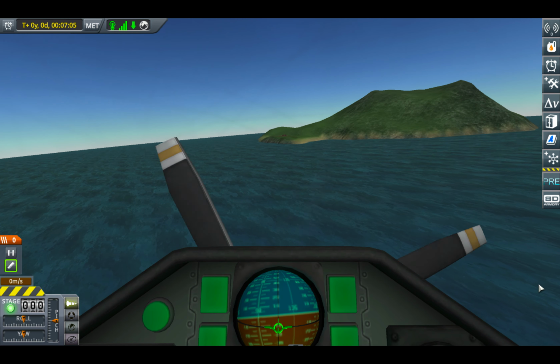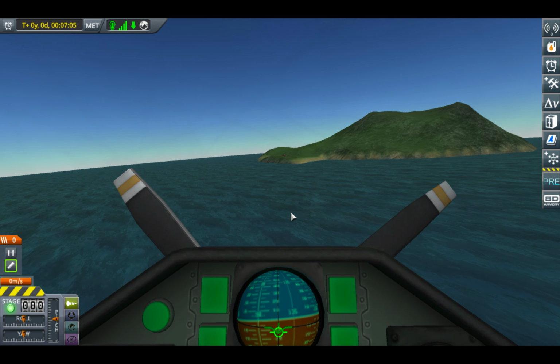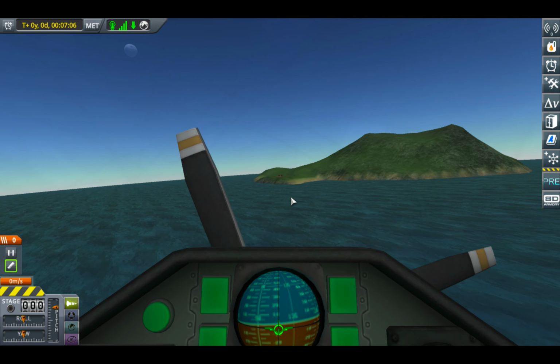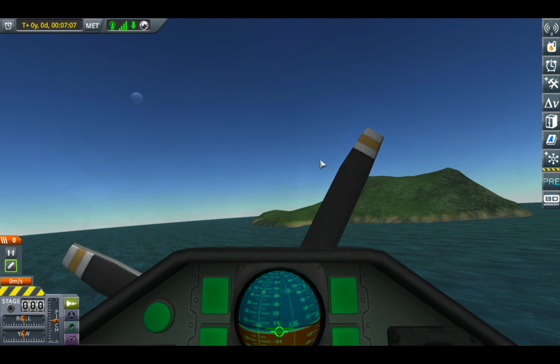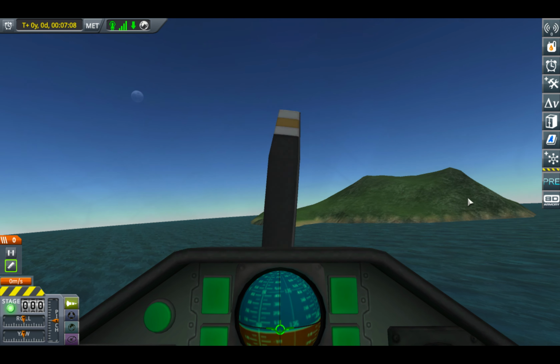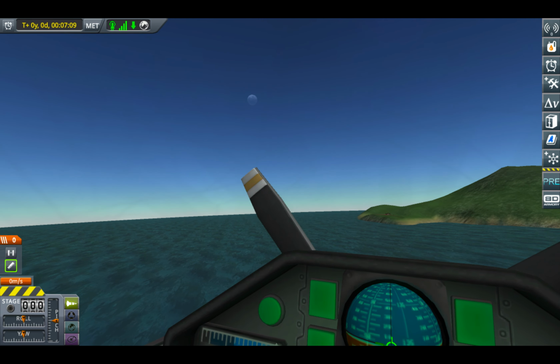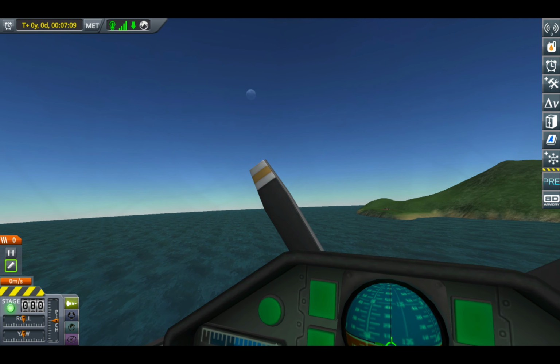Okay, I'm gonna do something I haven't done before. I'm gonna try. Okay, now you literally can't land the plane if the propellers are on because it'll just take off again. X, C.